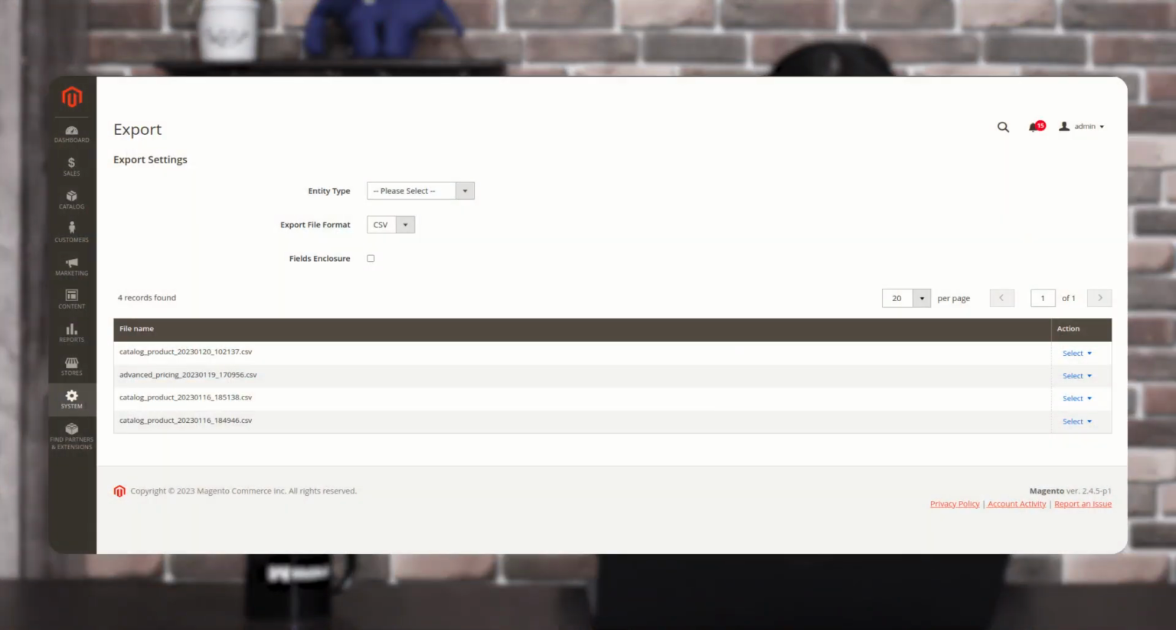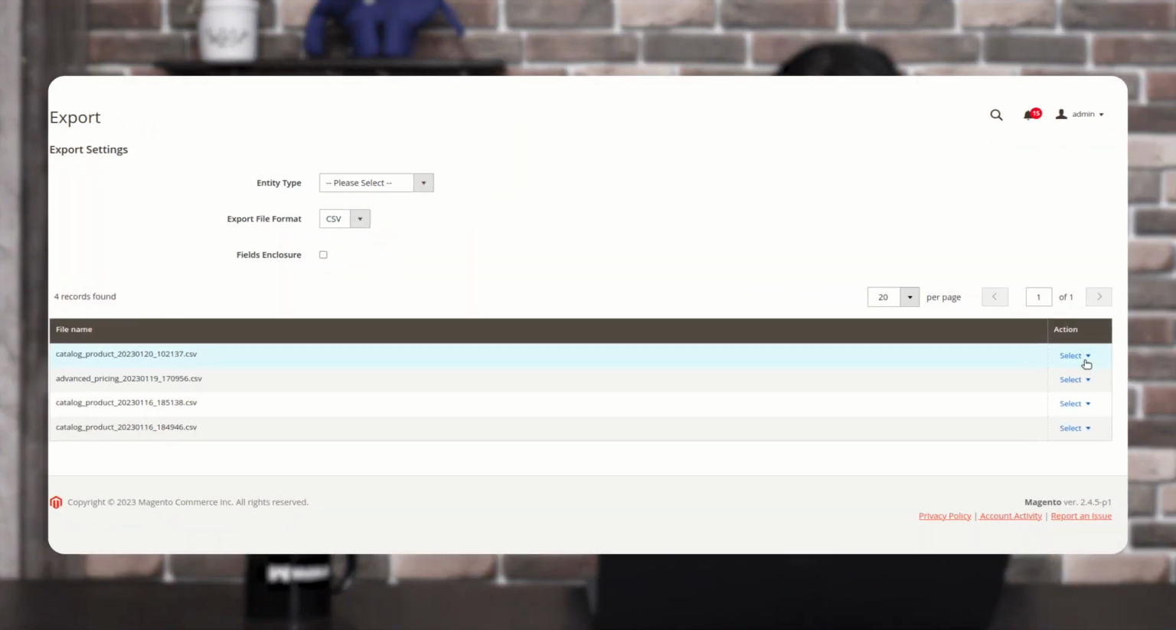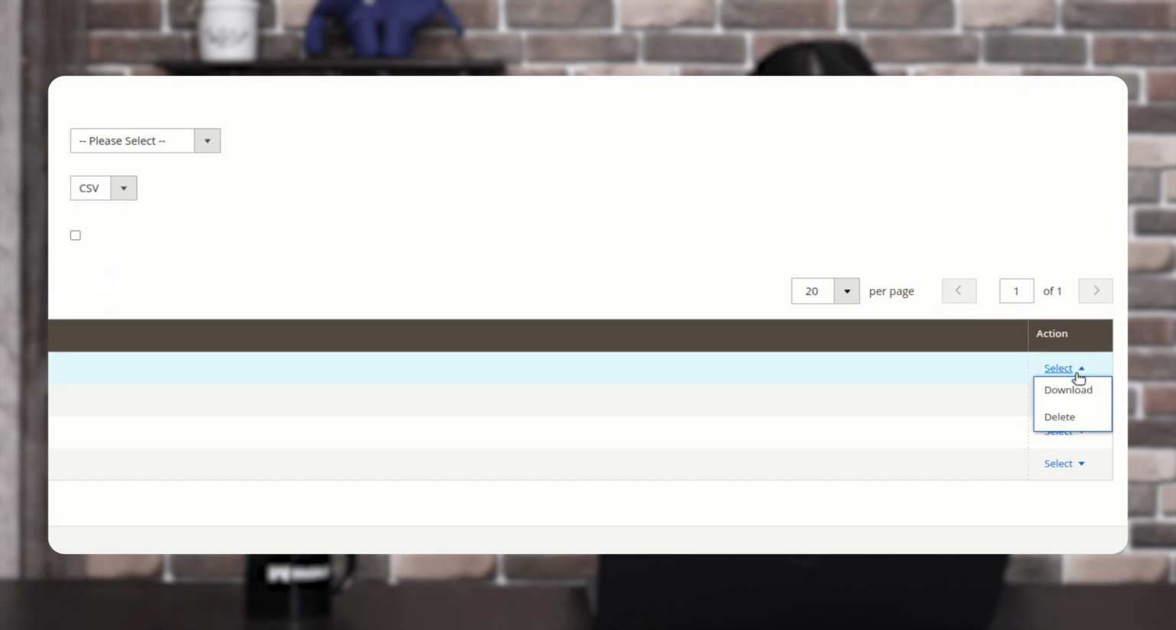Once you click on the export option, you will be redirected towards the export setting page. There you can see the settings of the export page. And here you can see entity type, export file format, fields enclosure. And on the bottom side, you can see the files are there. These are the files which you are going to download, which will appear by themselves. And from here you can download, or if you want to delete, you can delete that file.